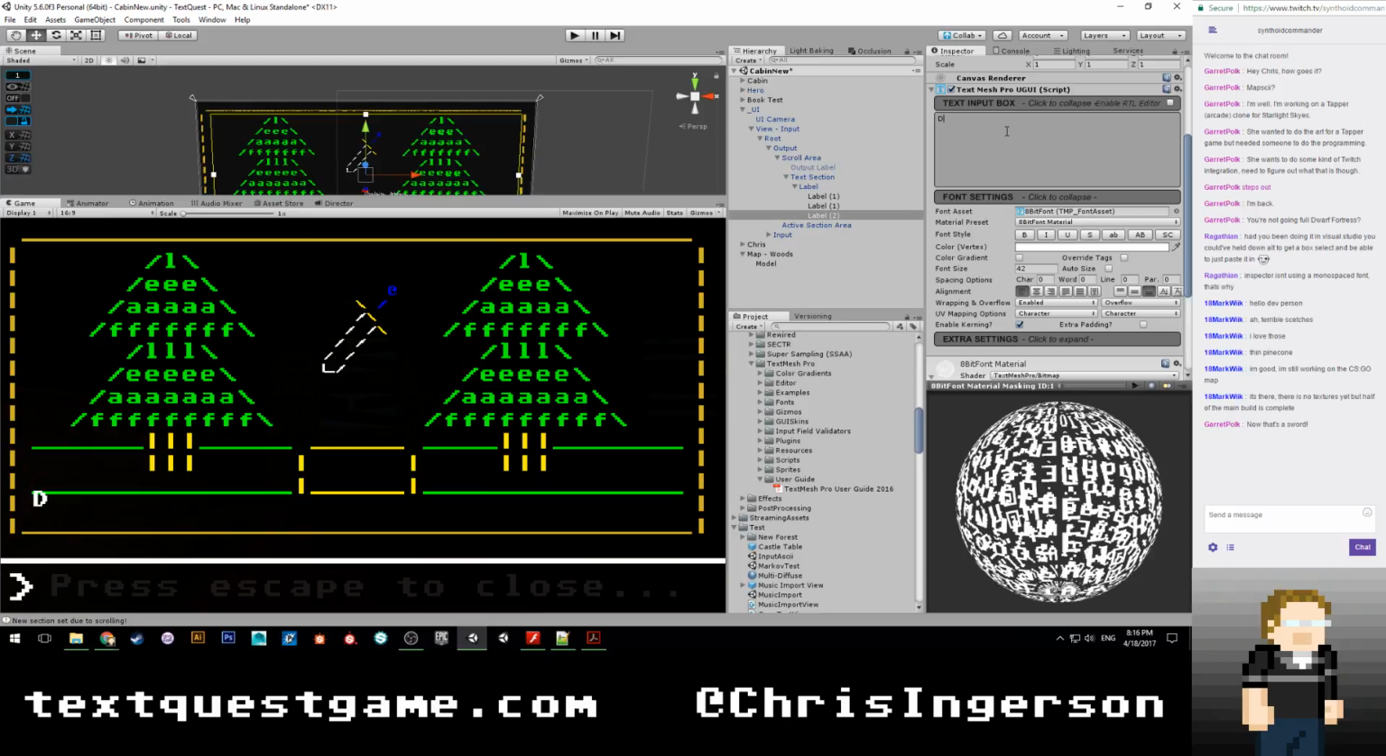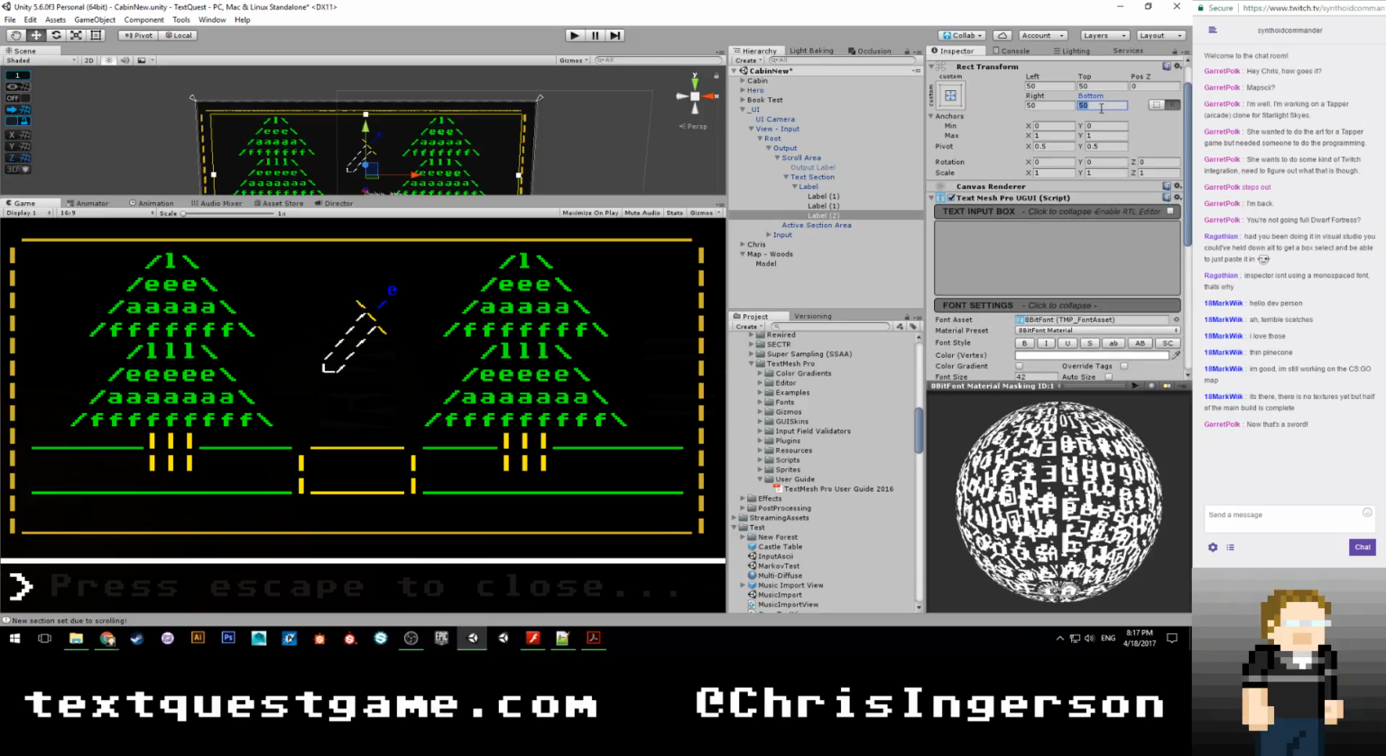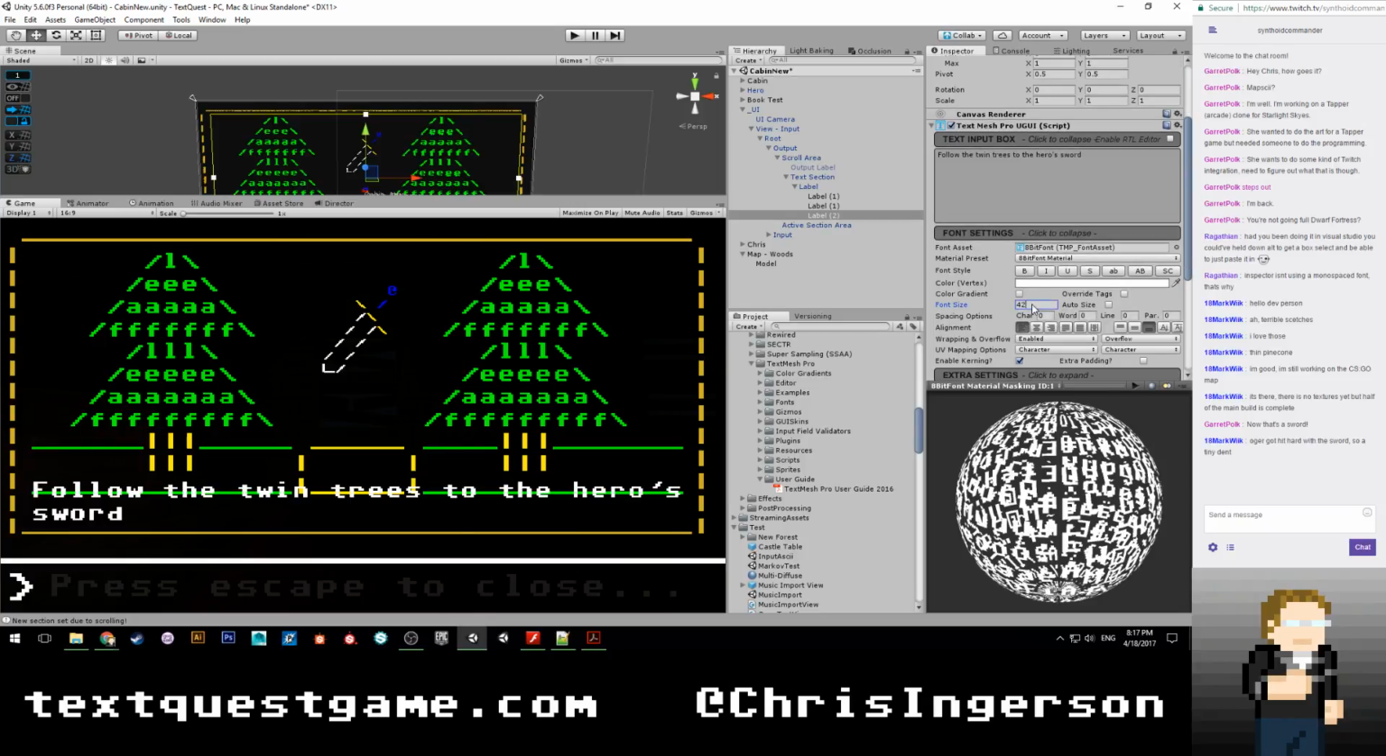Bottom and, no, really? Okay, let's do 0 from the bottom. Seriously. Okay, 25. There we go. Follow the... Yeah, it's an ogre's killing sword, so they have thick skulls. Follow the twin trees to the hero's sword. And we're going to shrink this down to like 36. Okay. That's pretty good.